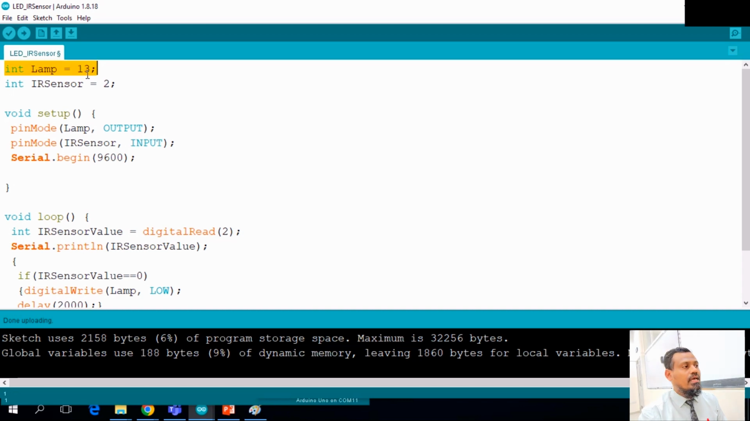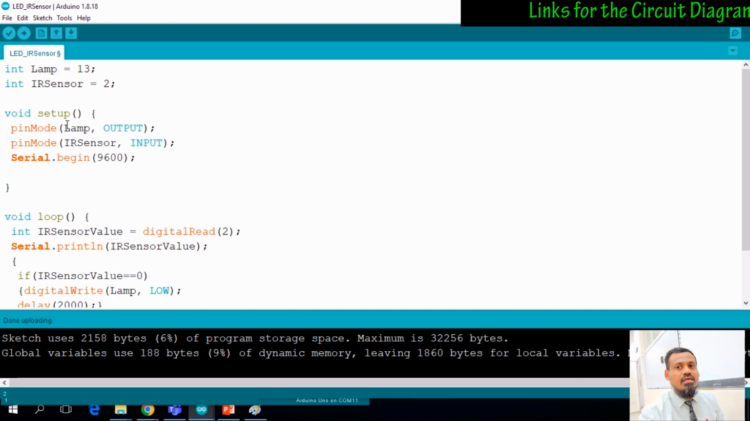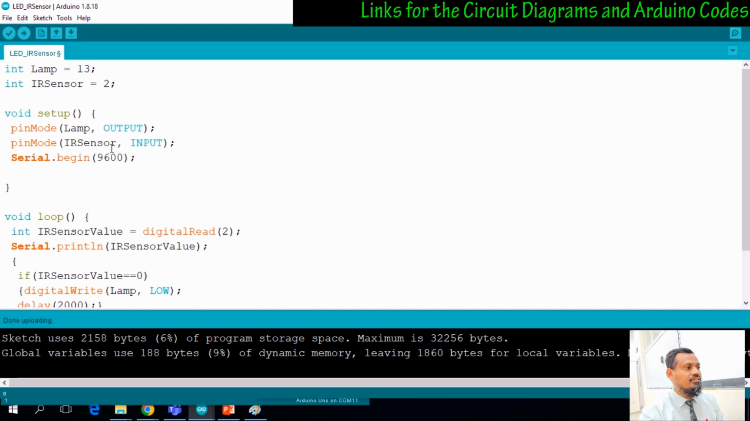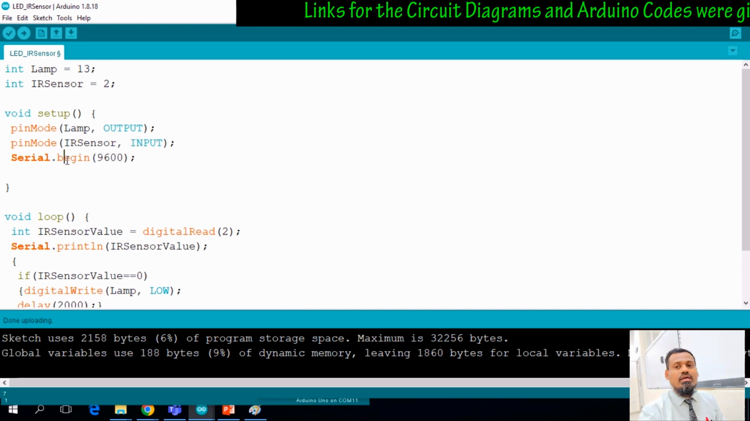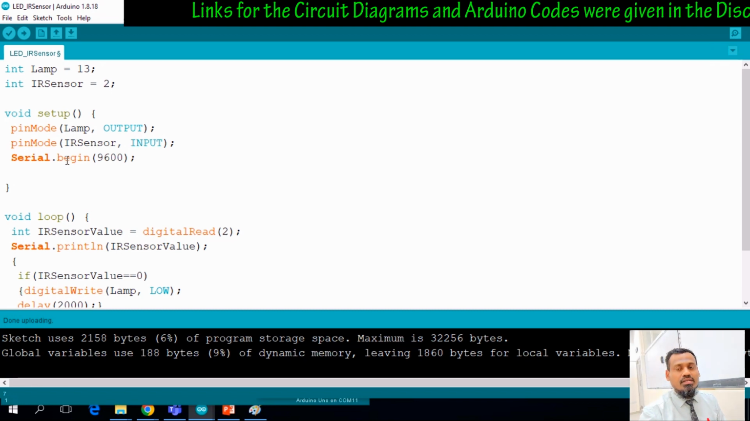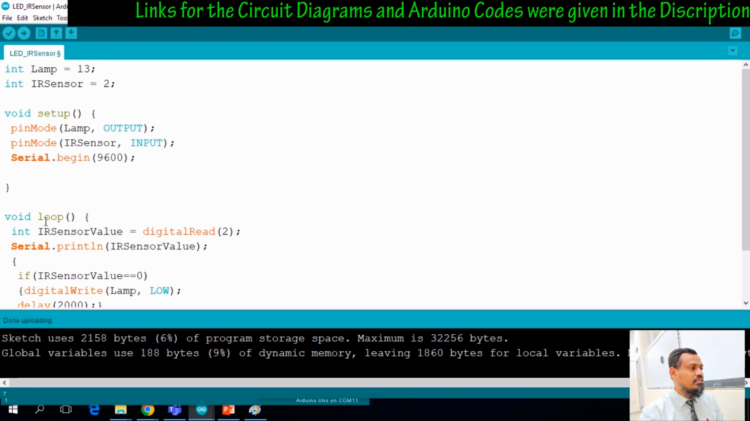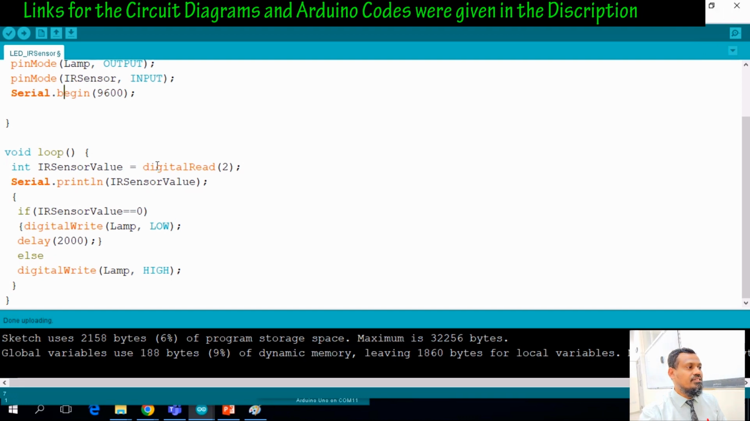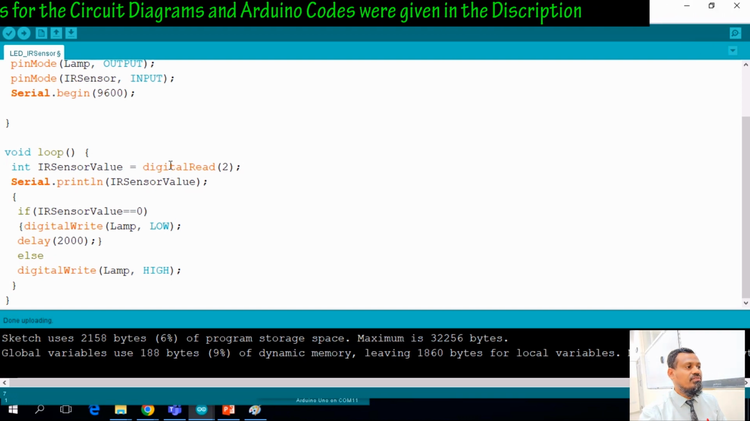In this, the lamp pin was selected to be 13 as usual, and the IR sensor output is on pin number 2. We are going to declare these two pins. The lamp is the output pin, and the sensor pin, which is used for controlling the lamp, is declared as an input pin. We are also going to see the output of the IR sensor in the serial monitor, so we have begun the serial communication. Inside the loop function we receive the IR sensor output value using digital read.